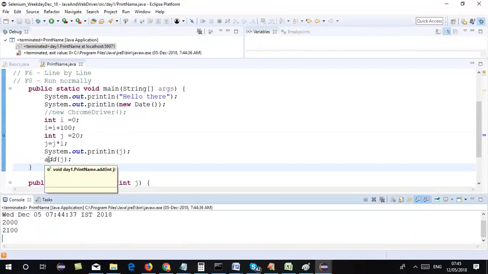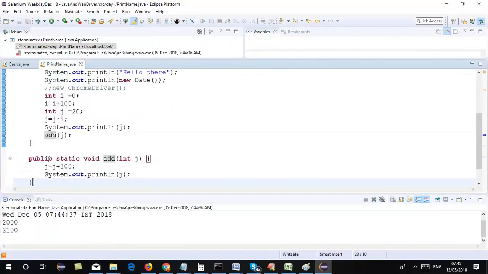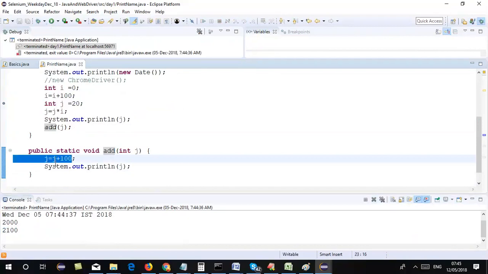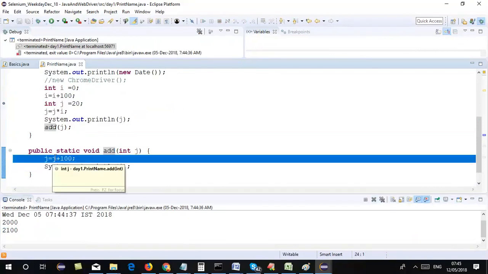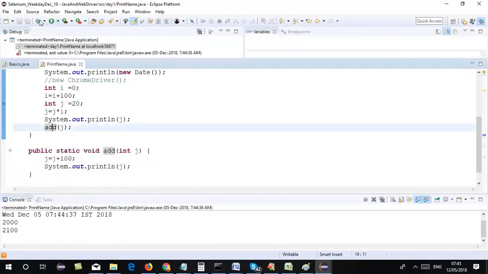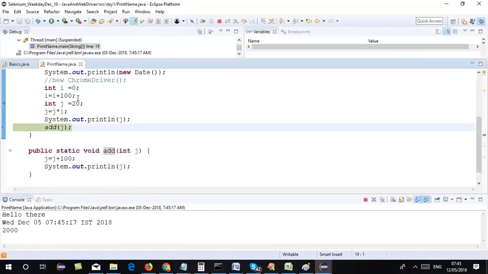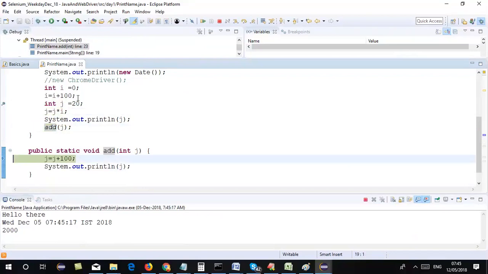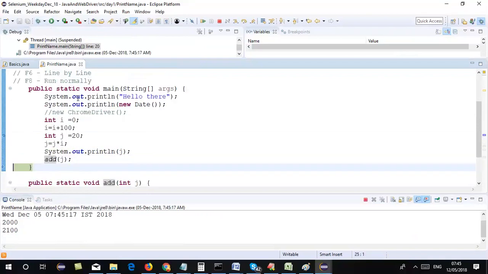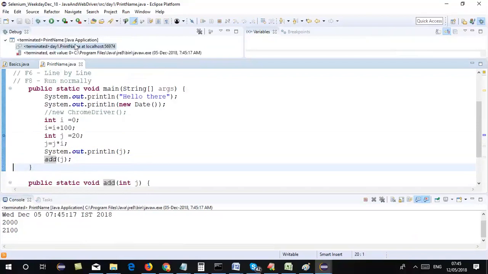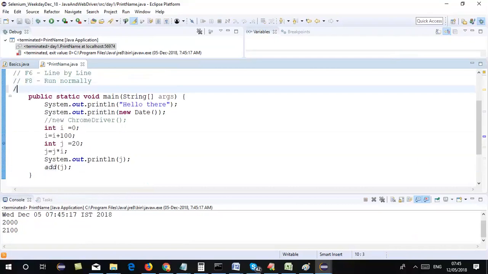But what if I want to go inside this function while debugging? I want to go inside this function. To do that, you run it in debug mode again. You keep on hitting F6. And if you want to go inside this function, if I hit F6, it will execute this function. If I hit F5, it will go inside this function wherein you can run the code line by line and then come back when it's over. So F5 will go inside a function.